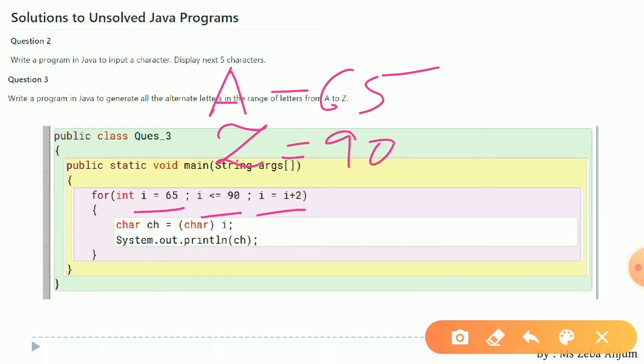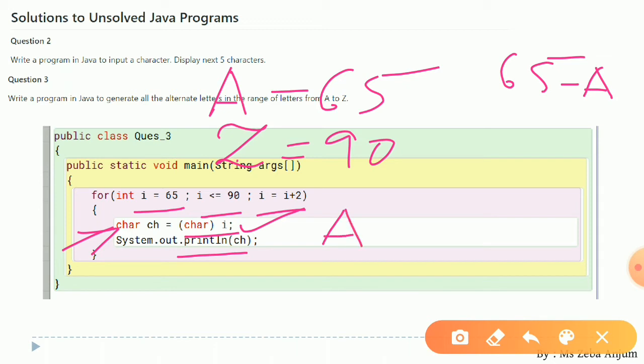And now somehow we have to convert it into a character. Then only we can get the alternate letters. So see in this line, in the for loop, char ch = (char) i. Whatever value i is holding is going to be converted into a character. So if it is 65, then the appropriate character is A. In the next line, System.out.println(ch), A is going to be printed on the screen.